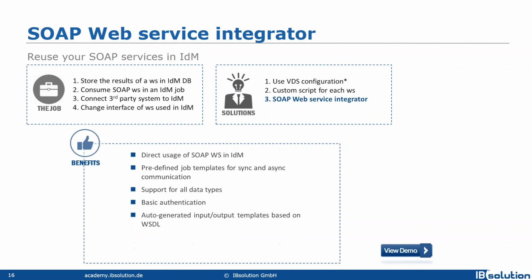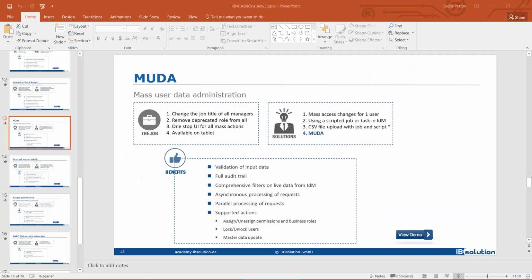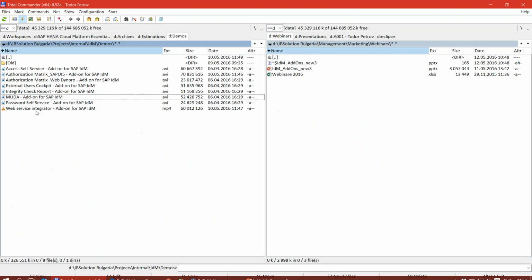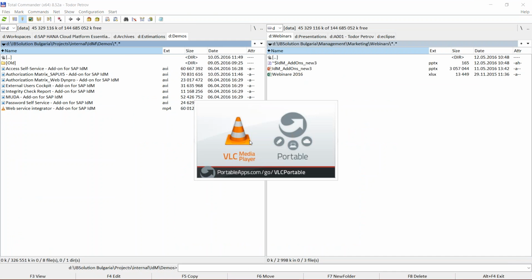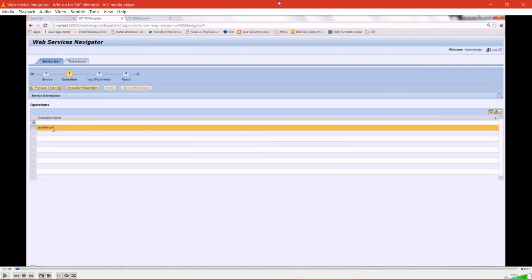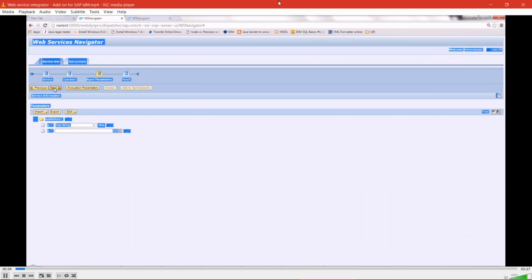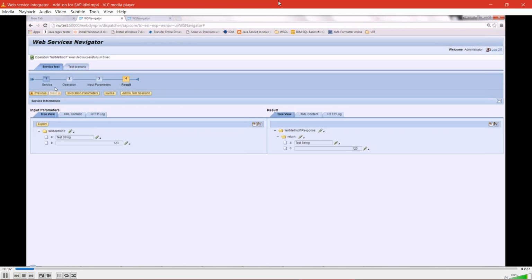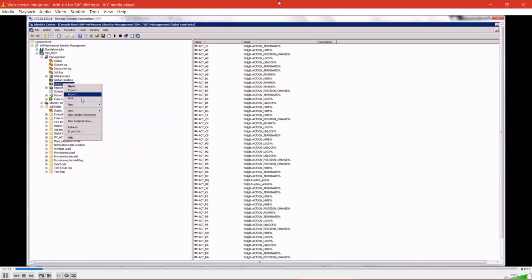Okay, then the SAP Web Service Integrator is the last thing which I'm going to show you very quickly. It's also a very interesting solution. For example, here we have a web service which we are running from the Web Service Navigator. It's a very simple service which is not doing much. We put in some input values, and then we're getting the same output back. So this is one example. I'm going to show you in a second also another one. So how are we going to integrate that into Identity Management?